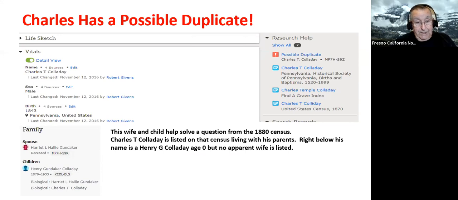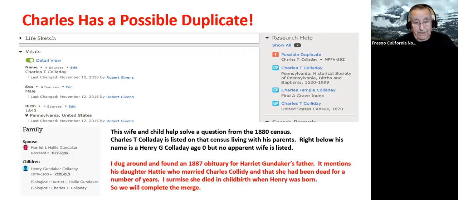And so this kind of starts to put the picture together for this family. So I did dig around a little bit just out of curiosity, and I found an 1887 obituary for Harriet Gundaker's father. And it mentioned, and I love this obituary, these guys must have known in 1887 I needed this information, because this obituary said that he had a daughter, Hattie, who married Charles Colladay, and that she had been dead for a number of years. I've never seen an obituary that listed things like that.